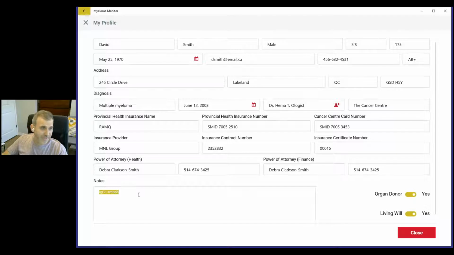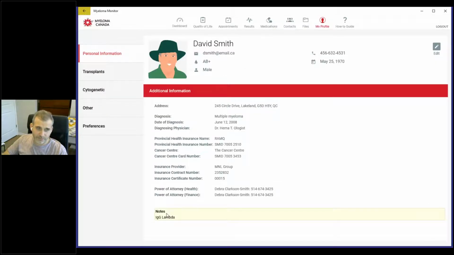And you can put any notes you want here about your myeloma. So here I just simply put that this myeloma is an IgG lambda type of myeloma. But you can put in lines and lines of information if you wish. So this is what the final product looks like. So you have all that information here.